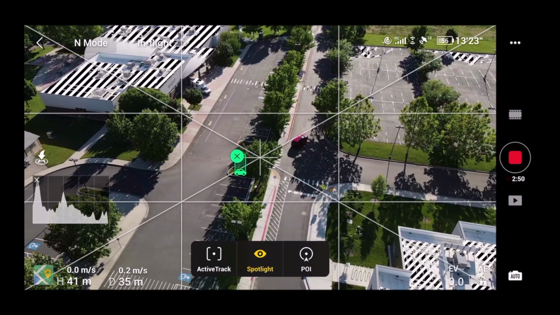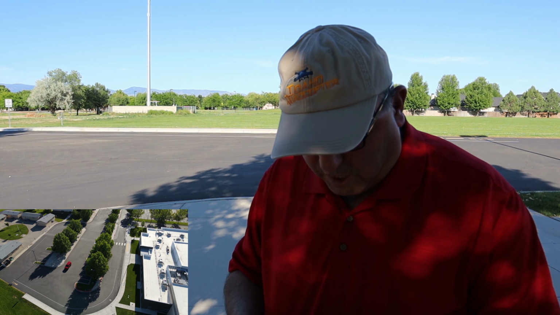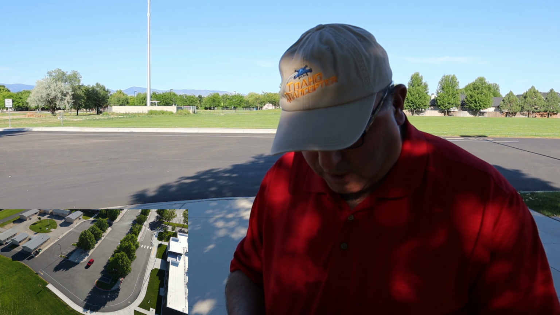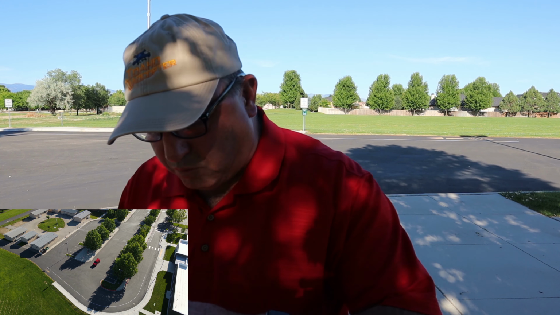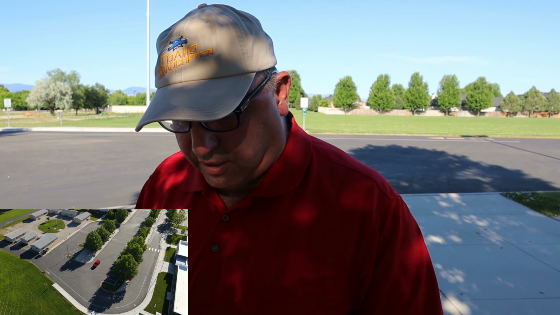Oh, we lost her as she went through those trees. Okay guys, so what happened there was, because it's optically tracking, when she went between those two trees, I lost her. So I've got her again.